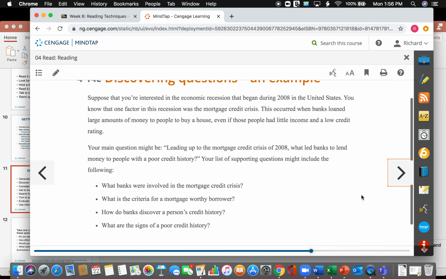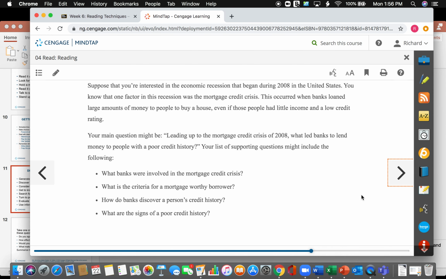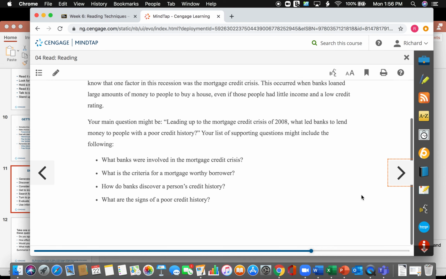Your main question might be, leading up to the mortgage credit crisis of 2008, what led banks to lend money to people with poor credit history? Your list of supporting questions may include the following. What banks were involved in the mortgage credit crisis? What is the criteria for a mortgage-worthy borrower? How do banks discover a person's credit history? And what are the signs of a poor credit history?